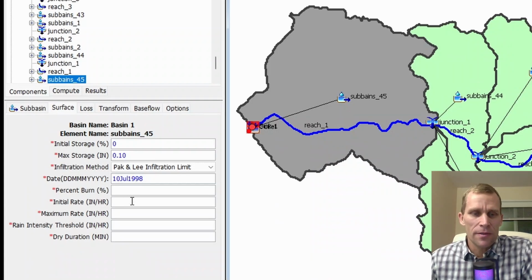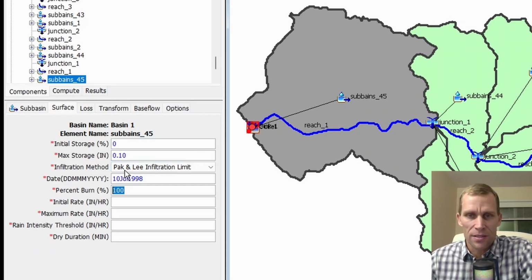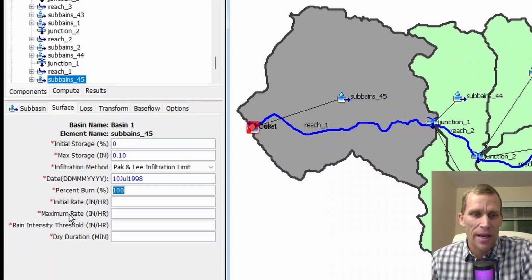Percent burn is the next field down, so we could just enter a percentage. If the entire subbasin burned, we'd put 100%, or if less than 100% burned, then we'd enter that number. Next is the initial rate and the maximum rate, and this represents the infiltration.